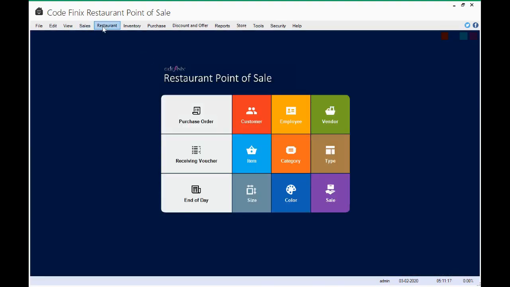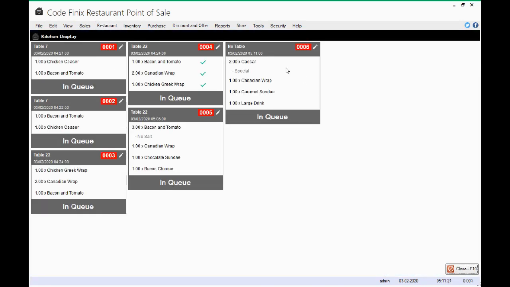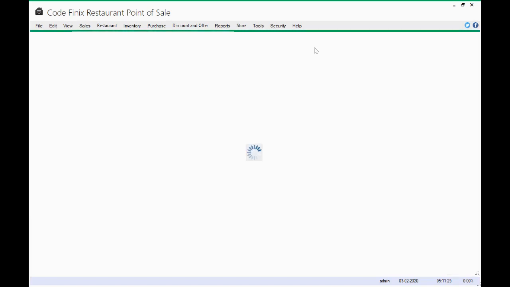Kitchen display will be automatically updated once any order is added or changed. Kitchen staff will be able to change order status and item status. When the kitchen order is processed, you need to select the order to finalize.